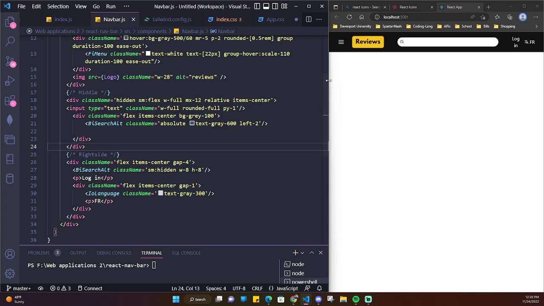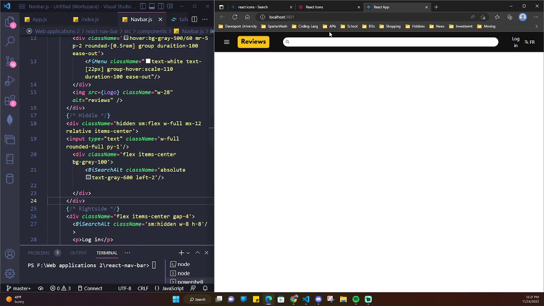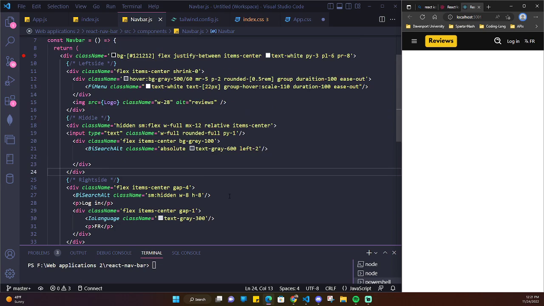There we have it. When it closes, it is a full login with the French and the search icon. In a full window, it says login with French. So there you have it. You have your full navbar set up for an IMDB replica site.